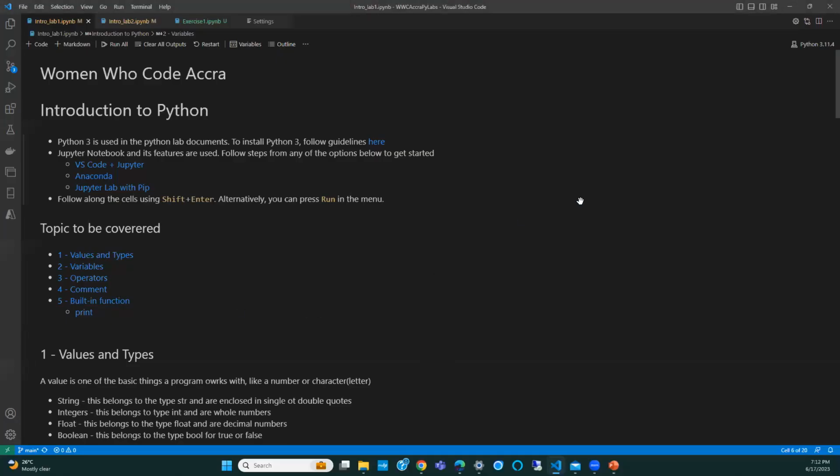I did mention that this is our second session. So we are going through a quick recap on what we did in our first session, just so that we are all at the same level, and then we can move into our second session.